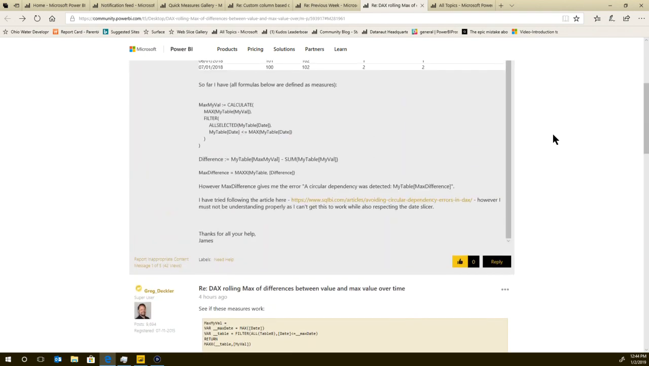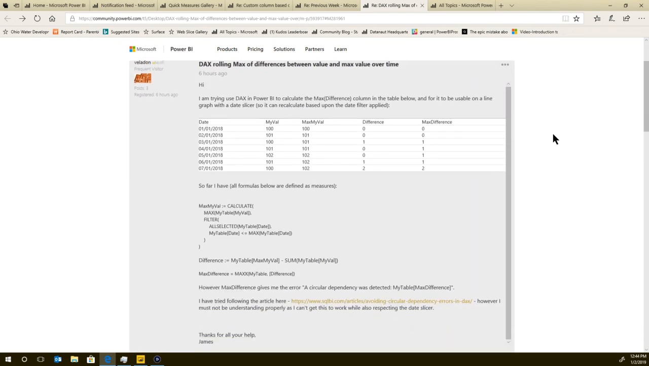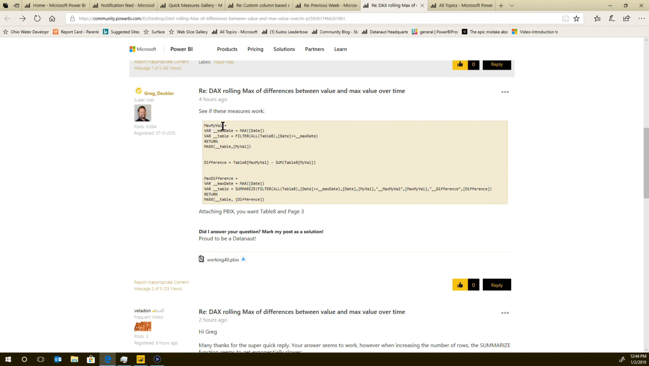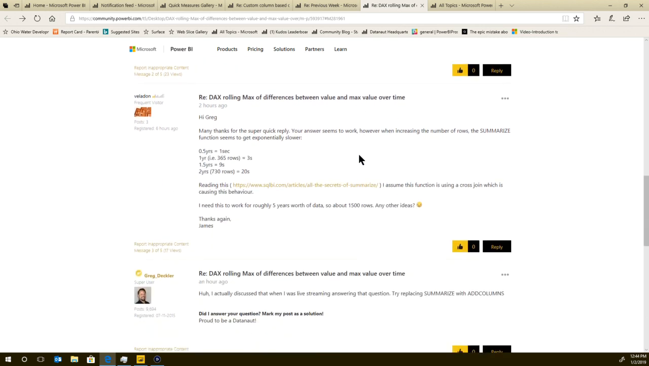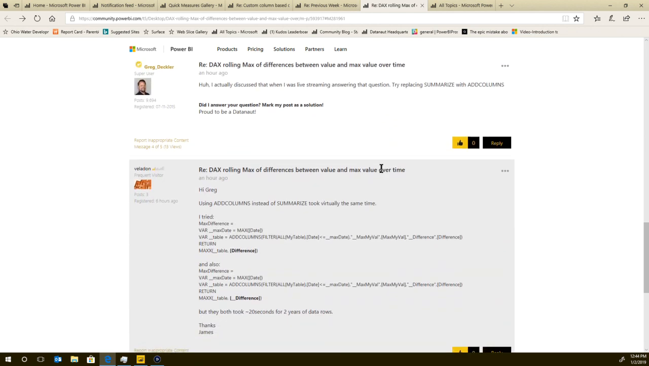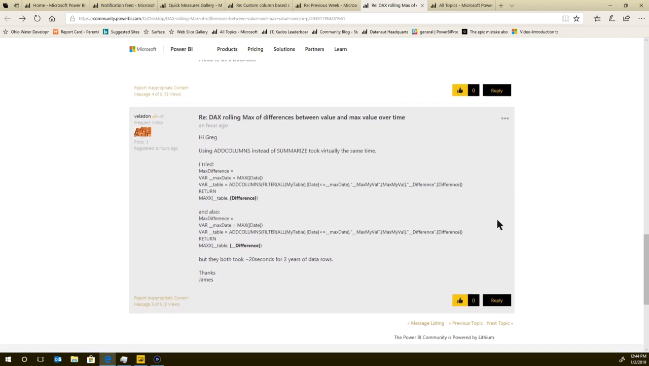Anyway, this is the one I was working on in my last live stream, where I modified his max value and then created a max difference. And remember when I was talking about using summarize, I said you could probably use add columns. Apparently the summarize is causing some problems. It gets exponentially slower. Then with add columns, they both took 20 seconds for 2 years of data rows. DAX rolling max of differences between value and max using add columns says summarize took virtually the same time.